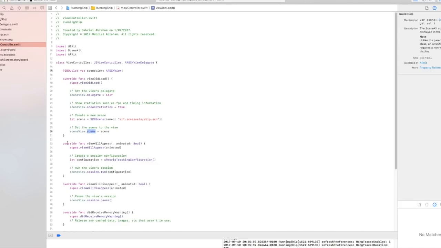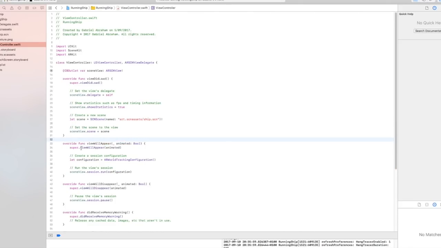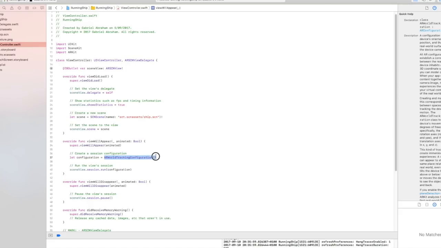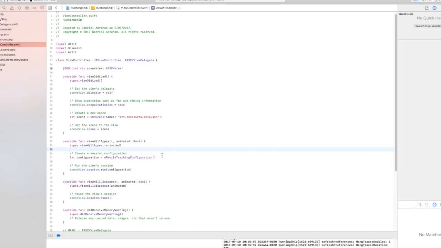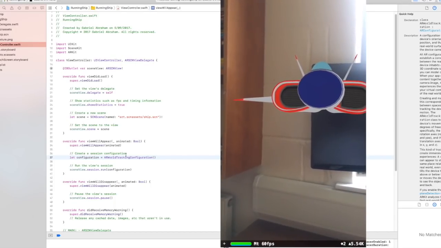Then right here on line 33 we've overridden a function. So when the view has loaded, then on line 37 we have let configuration equals ARWorldTrackingConfiguration. So what is ARWorldTrackingConfiguration? Well, I'll tell you. ARWorldTrackingConfiguration tells ARKit to track the device's position and orientation in the real world. So when we load a virtual object onto the scene and we see it through our phone, then we experience the illusion of augmented reality.